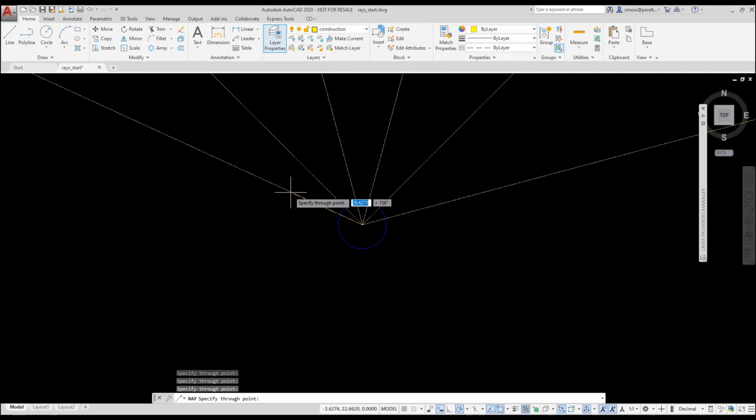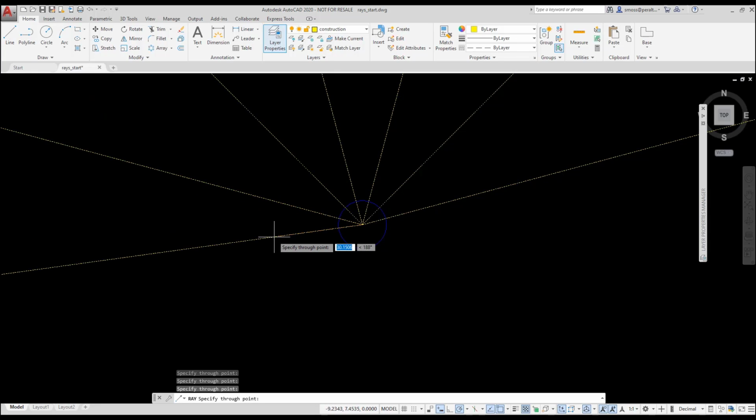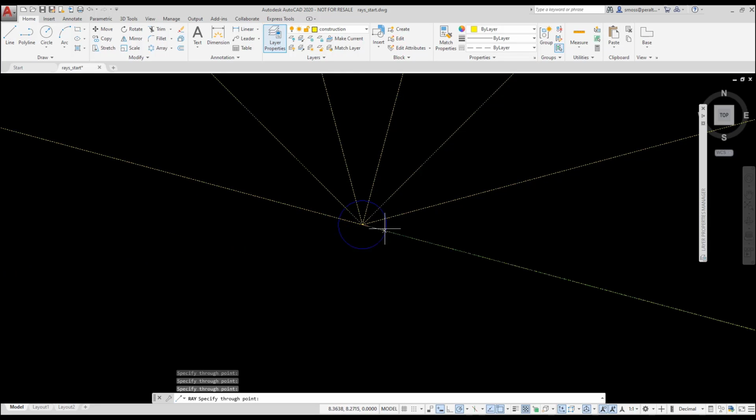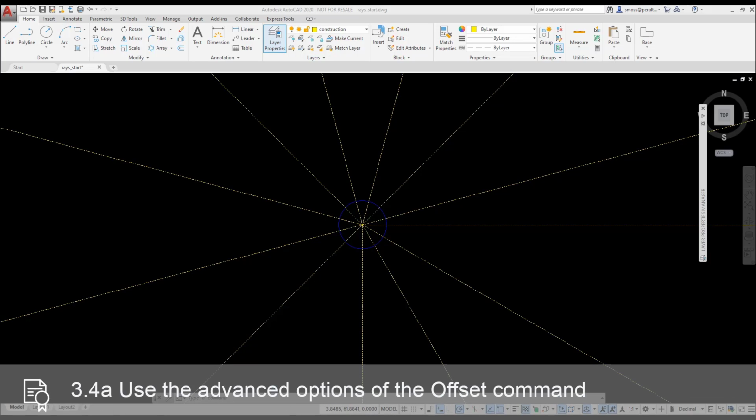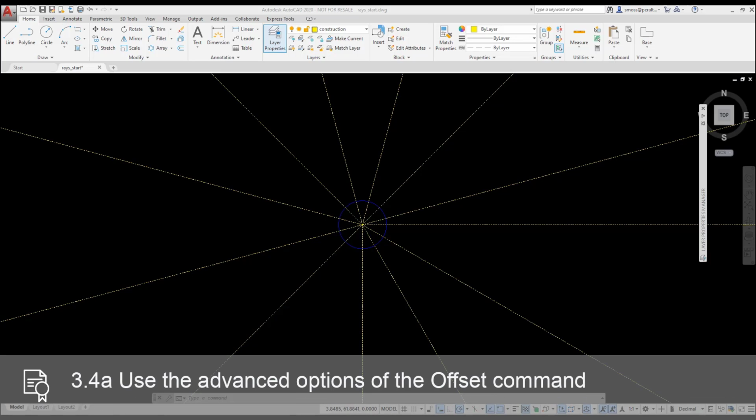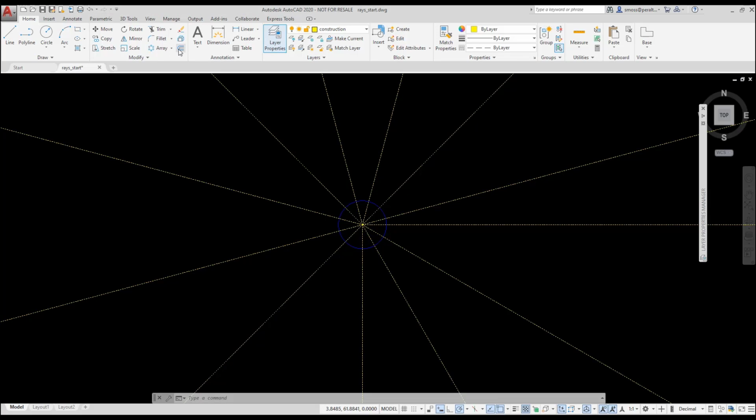Next, I'm going to offset the circles using the Offset command. I want the circles to be placed on the fabric layer. Notice my current layer is set to construction. That was the layer used to place the rays. I select Offset from the Modify ribbon. Then I right-click and select Layer.